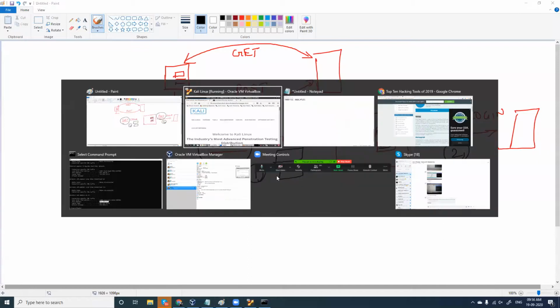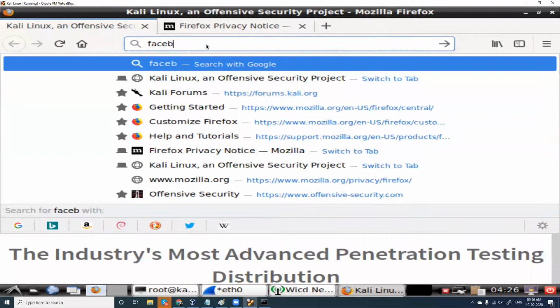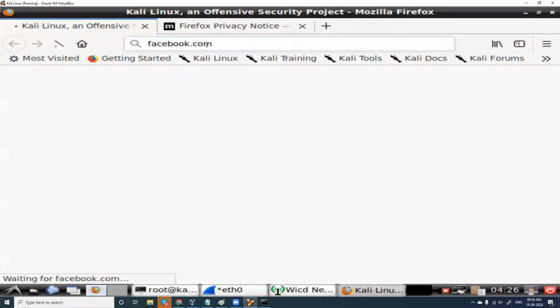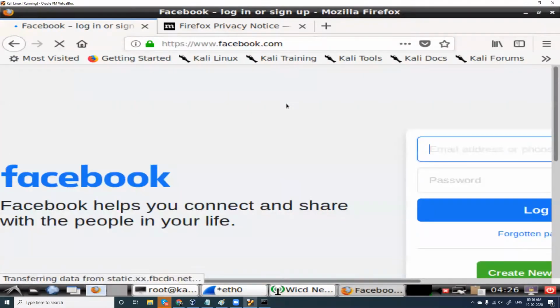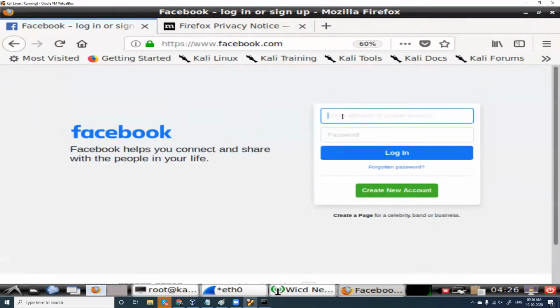Fine. When I type facebook.com here, enter, then that is a GET packet. Fine. GET packet will not have anything. GET packet will ask me to enter a username and password. But if I type something here and if I click login, that is a POST packet. I'm posting something to the server. Fine. So I should be concentrating on the POST packet here.